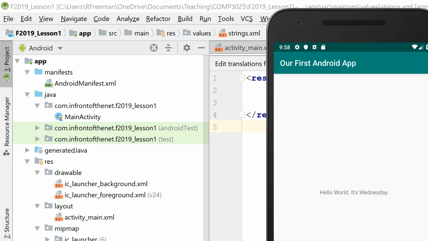So the app restarts, and now it's reading the new message from strings.xml. So we only have one version of activity main. If I run this for a tablet form factor, it's going to be the same. I'll actually do that just to see the difference.